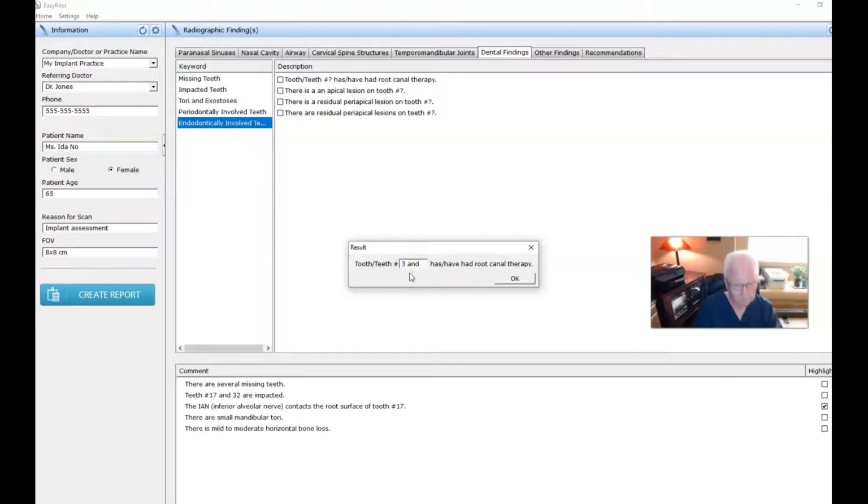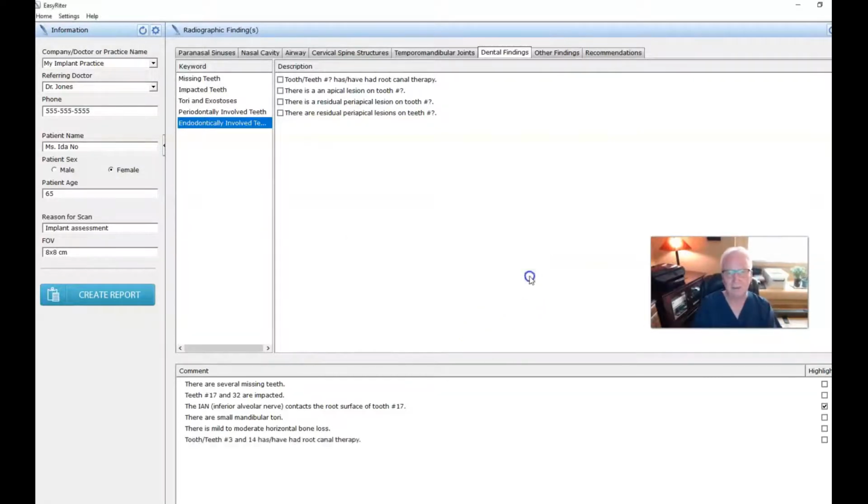Fat fingered that one. Teeth 3 and 14 have had RCT. You can see it down in the bottom. And if you didn't like that statement, you could change it. Just double click on it and do it accordingly. I'm going to take out "tooth" because it's two teeth and they have had RCT.